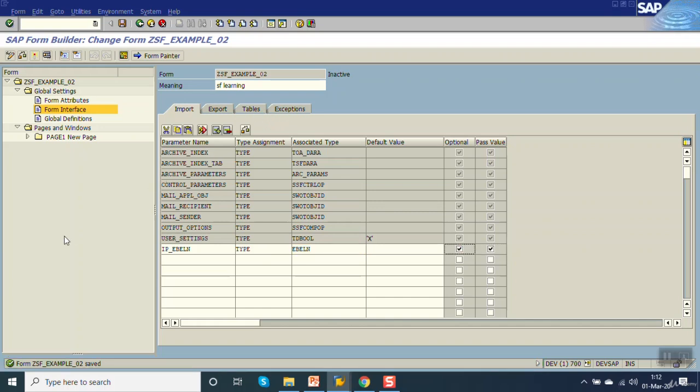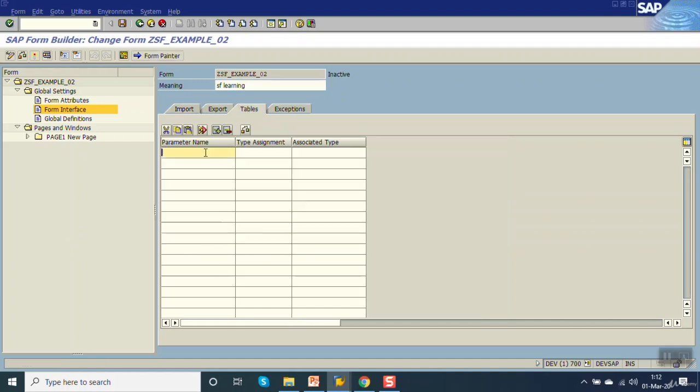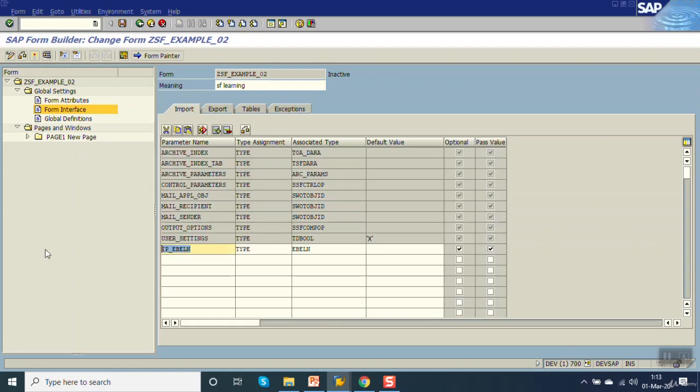If you want to pass a table from the driver program, then in the tables you have to mention the table name and the type. Okay, now as we have declared the IP_EBELN, that is the purchase order number input parameter, now let's do some data declaration.